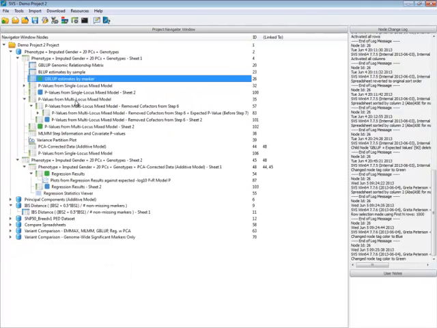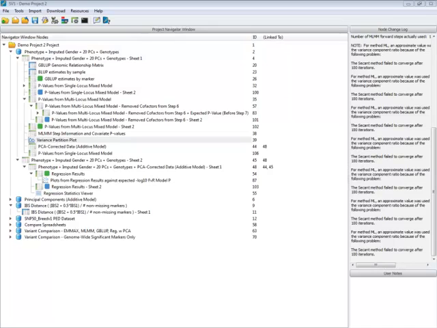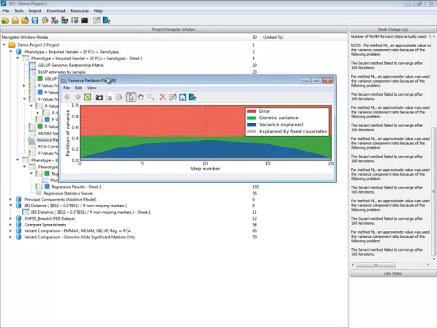The MLMM method outputs several spreadsheets. The first is a plot, the variance partition plot. This indicates at each step how much of the variance was explained by covariates, and by the phenotype, by the genetic factors, and the error.